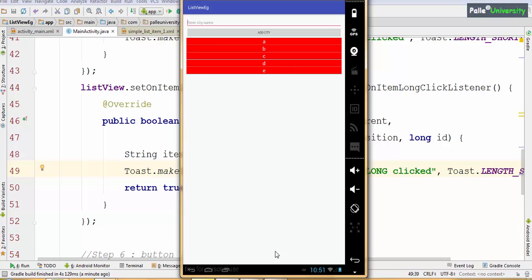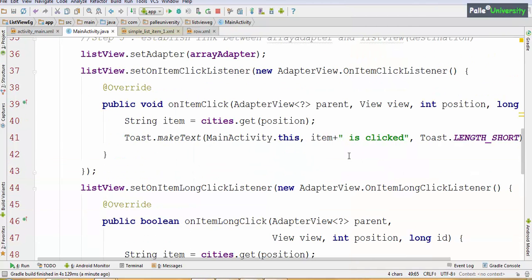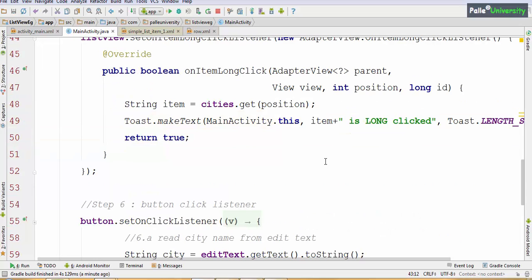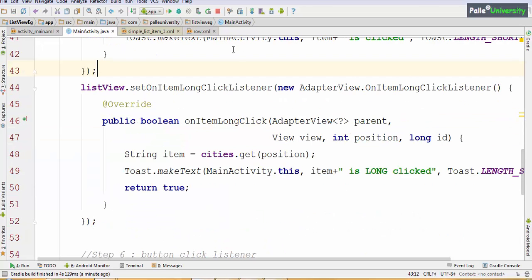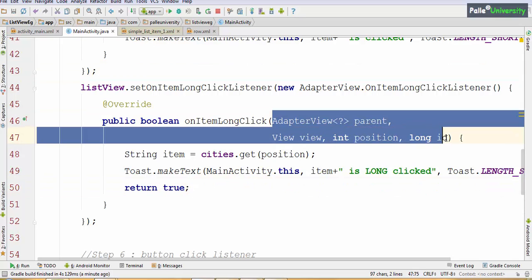Observe, it is going to only one function. It is printing only long clicked. It is not printing is clicked. So I hope you understood how to handle long item clicks on list view elements. Apart from that, all these parameters and explanation will remain the same.